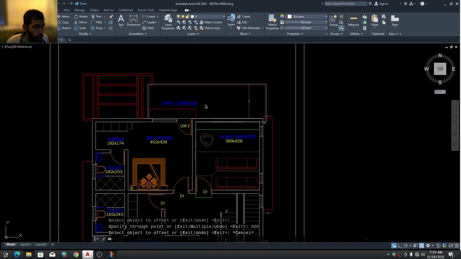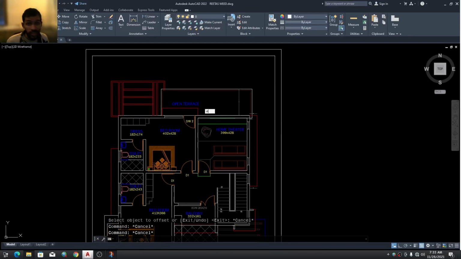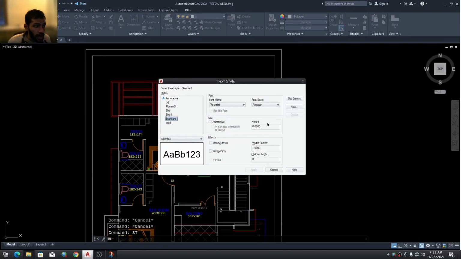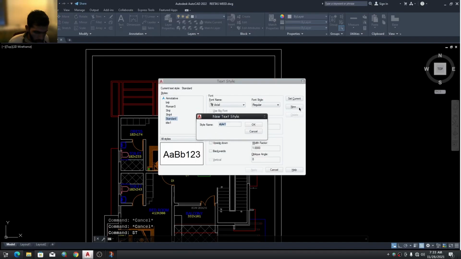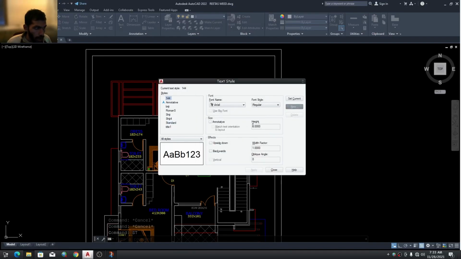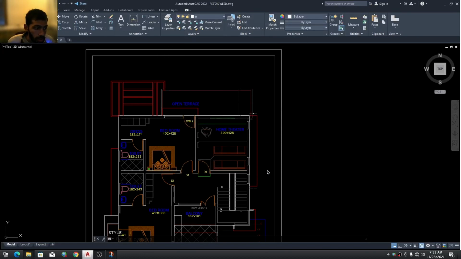Alright, for changing the text height, going into styles, I'd like to create a new style which is 144, and the text size is 144. Nothing more. That's enough. Applied. You can close it.